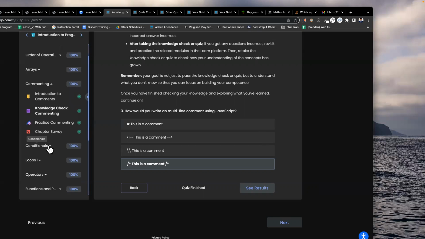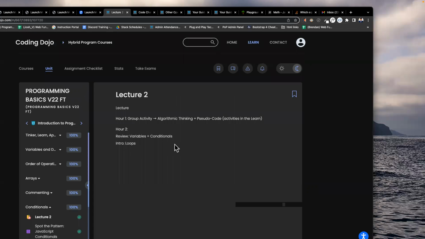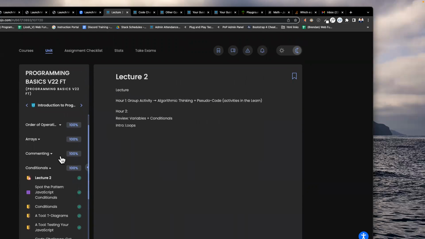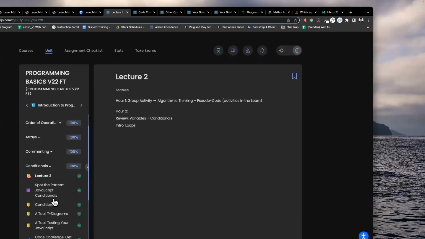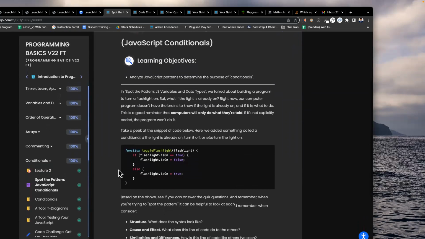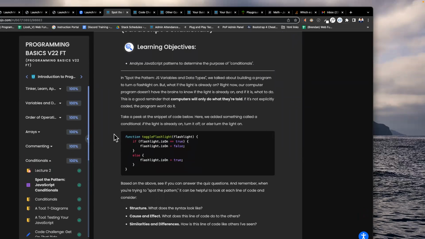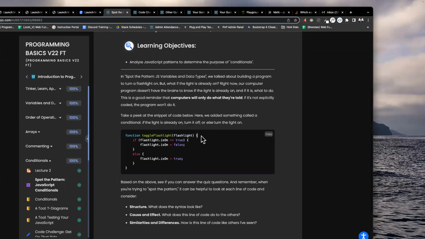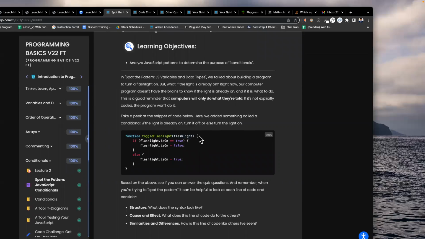Cool. All right. Let's move on to a more interesting concept. Let's go on to conditionals. All right. So we have a function here. We have the name of the function, and we have a parameter that it takes in. It's going to take in a flashlight. And then we have the beginning of the block here.